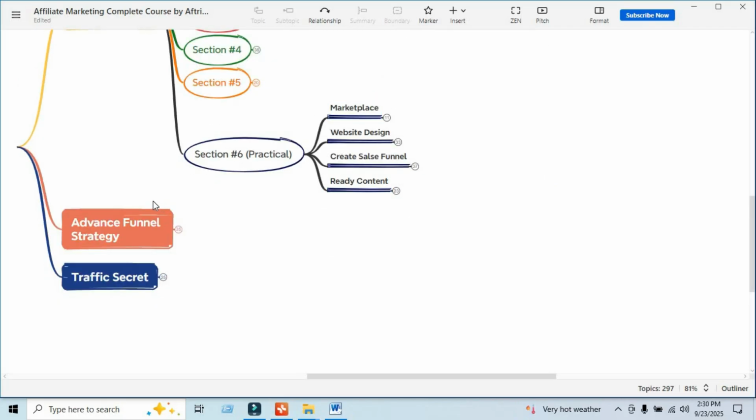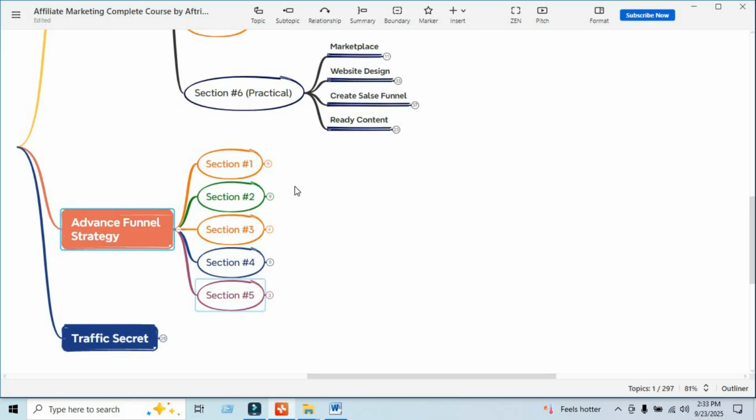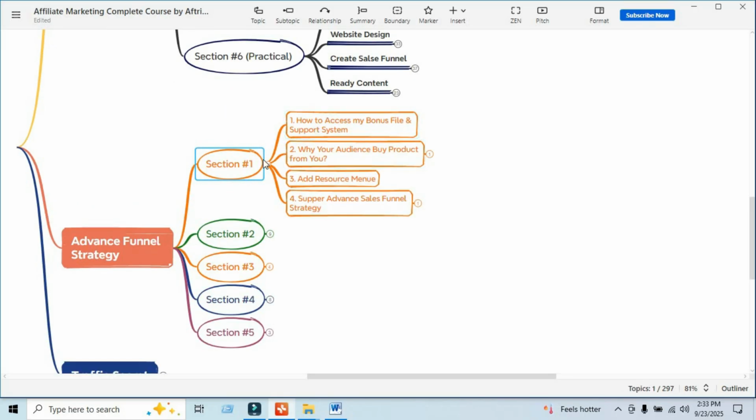Now, let's talk about the advanced funnel strategy section. This section is divided into 5 subsections. Subsection 1 has 4 classes. In class 1, bonus resources.